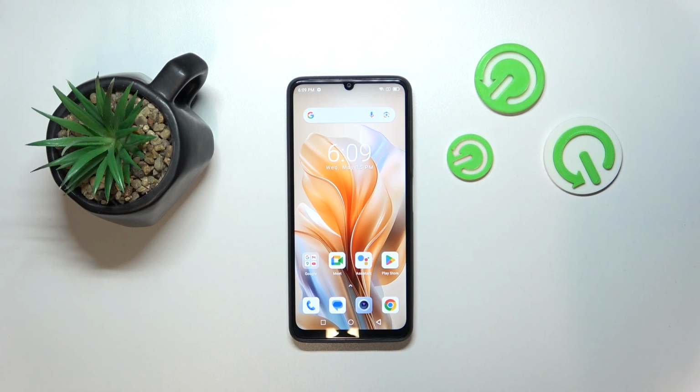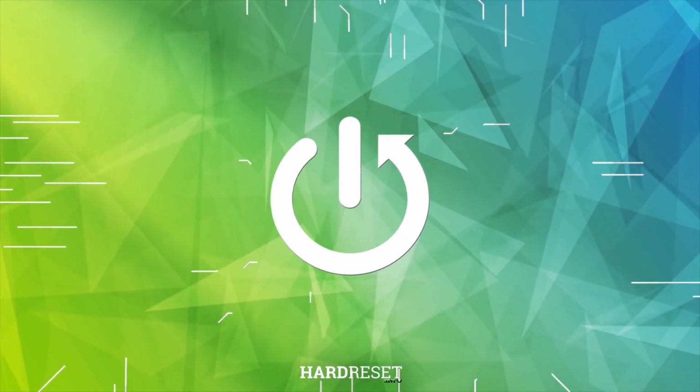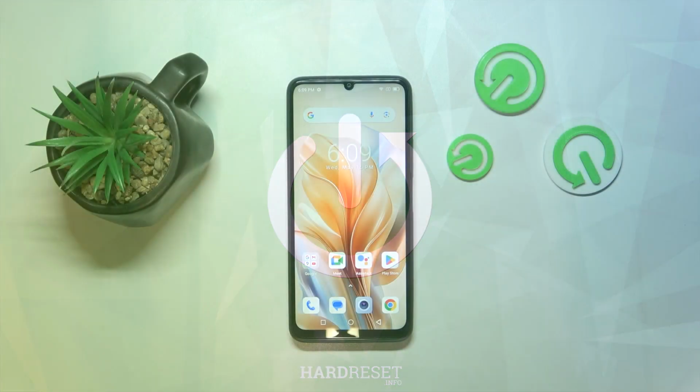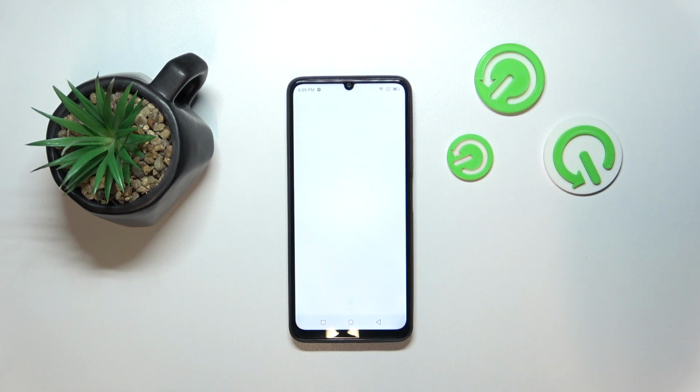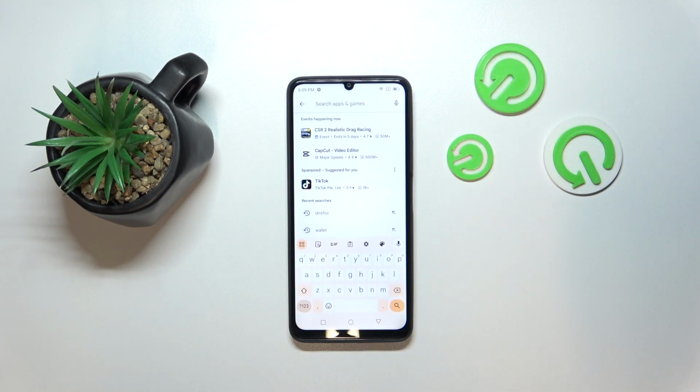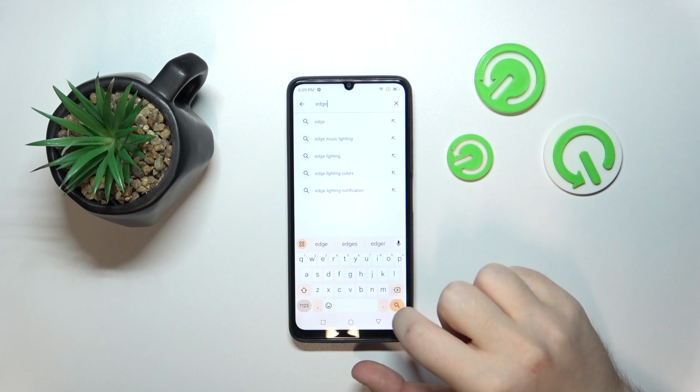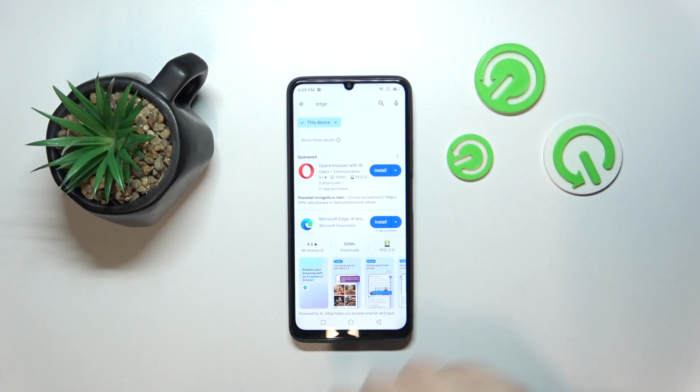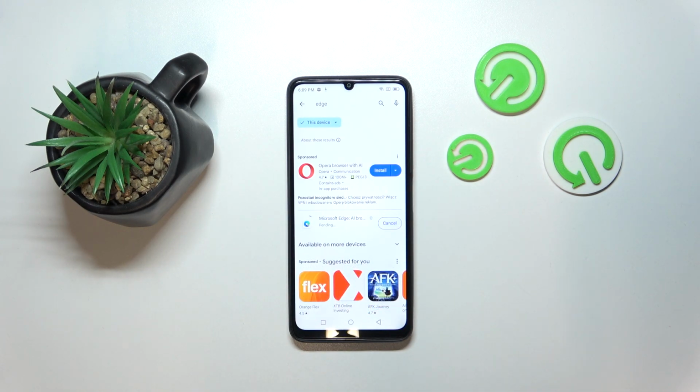Hello! In this video I will show you how to install Microsoft Edge browser on Blackview Color 8. So you have to start with opening your Google Play Store, then click on your search bar and type in Edge and click search. And now click install.